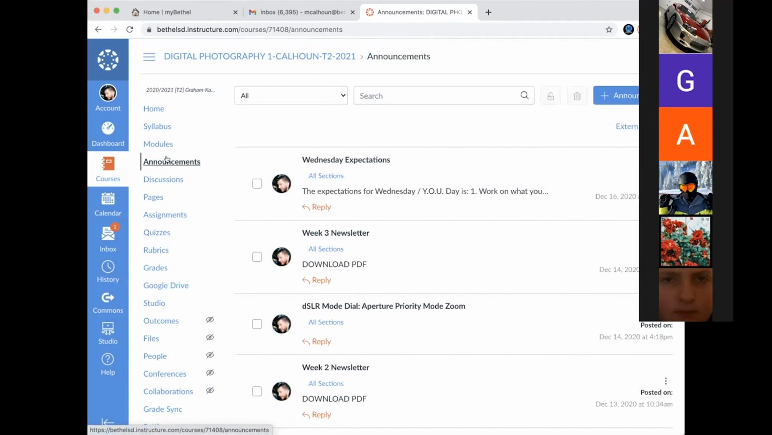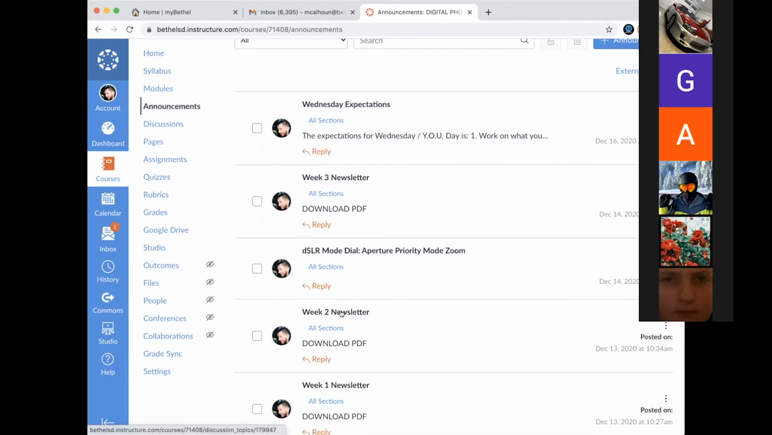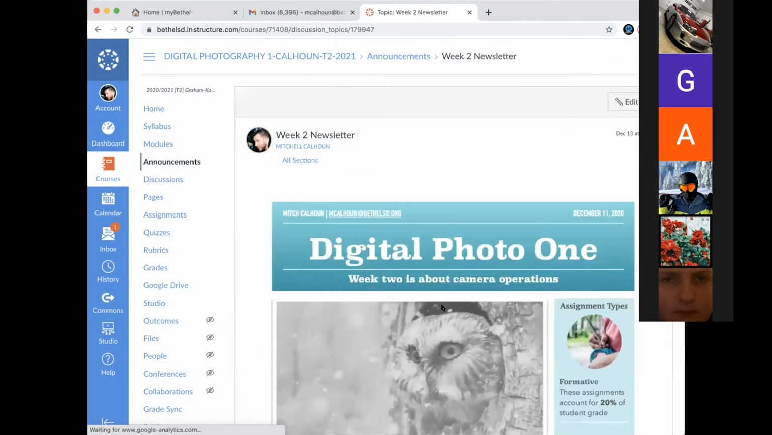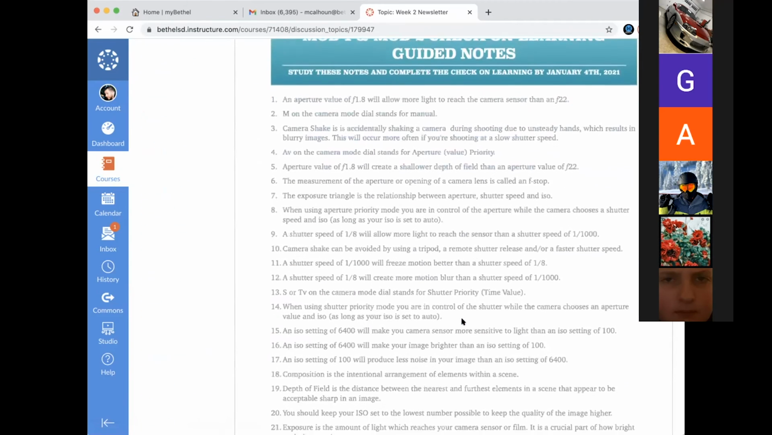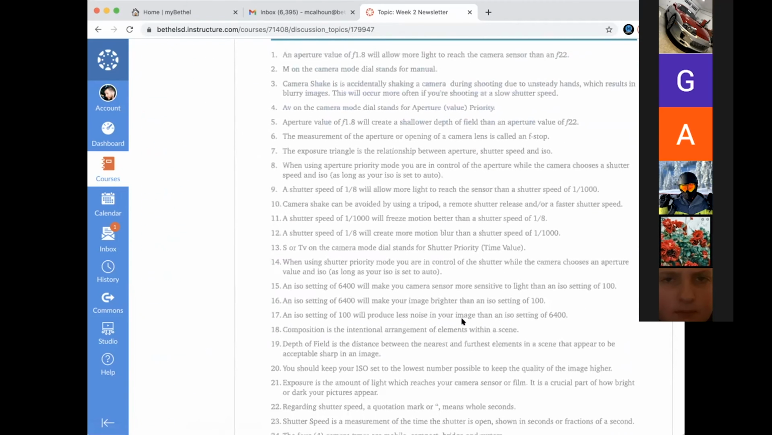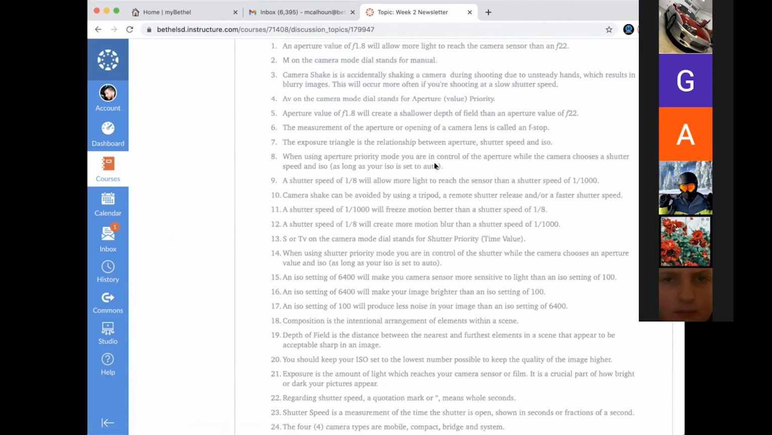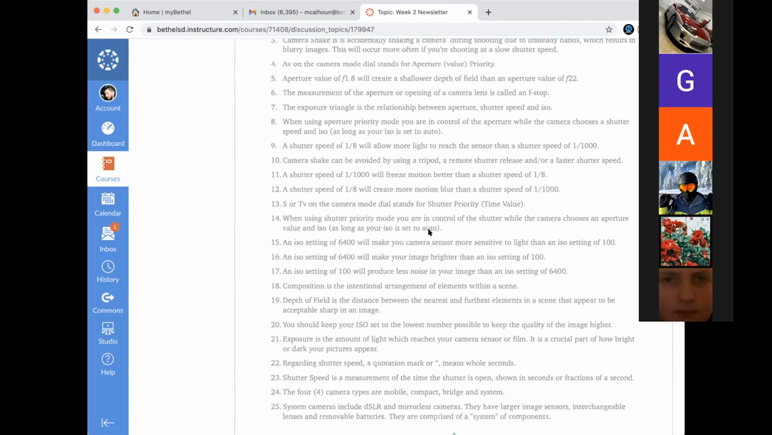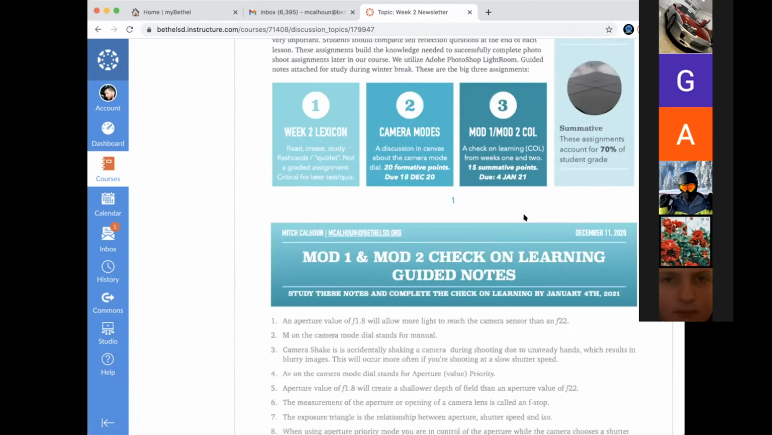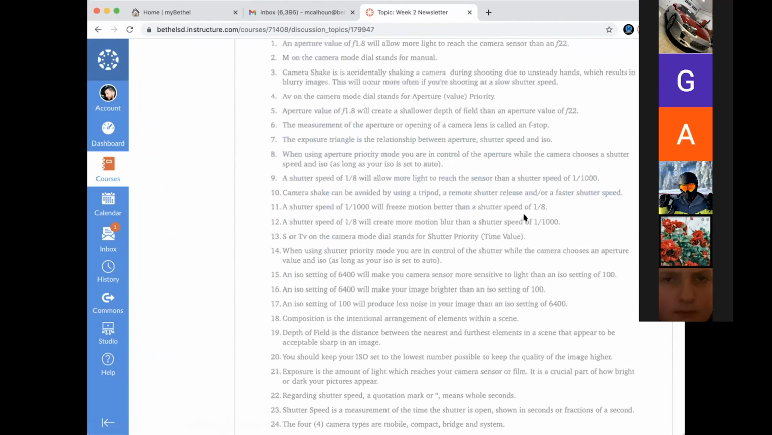But if you go into announcements, and you go to the week 2 newsletter, there's a page of notes. We've talked about it before, but I'm just reminding you. And if you look at those reflection questions that we just answered and you look at this notes page, you'll see, well, these are all statements of the same thing. But the more you see it, the better.